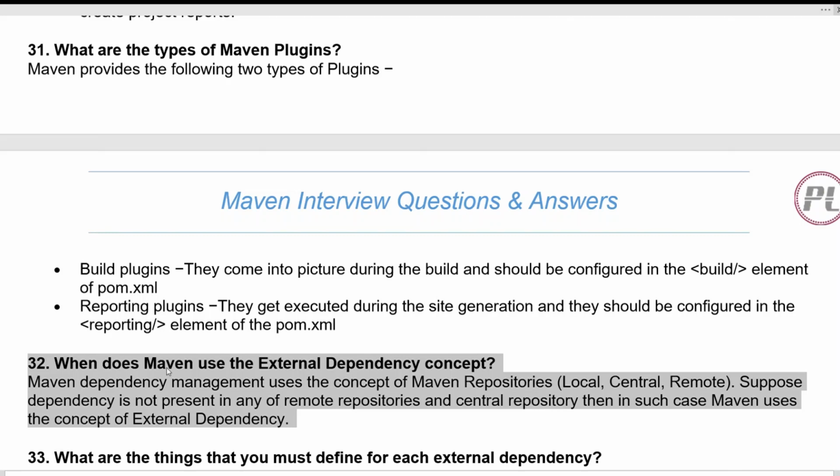When does Maven use the external dependency concept? Maven dependency management uses the concept of Maven repositories: local, central, remote. Suppose the dependency is not present in any of the remote repositories and the central repository, then in such a case Maven uses the concept of external dependency.